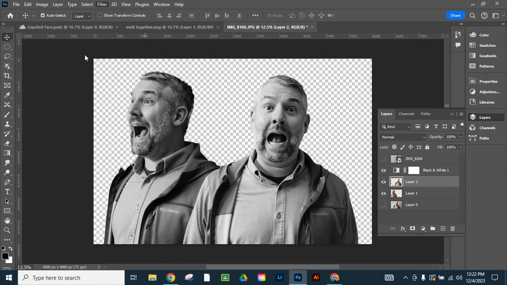It's going to open up a new window for us where we're going to be able to do our Liquify steps, hopefully. Try it again. Filter. Did it open it up behind there? Struggling.